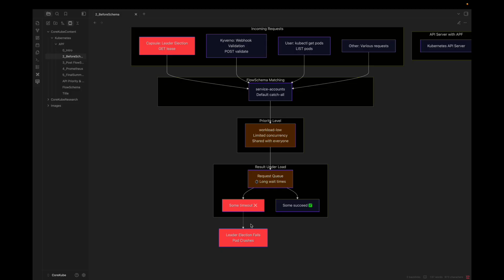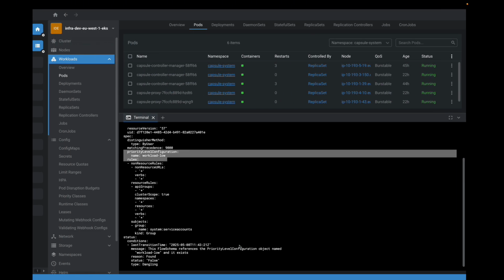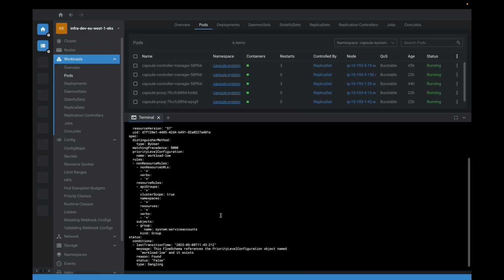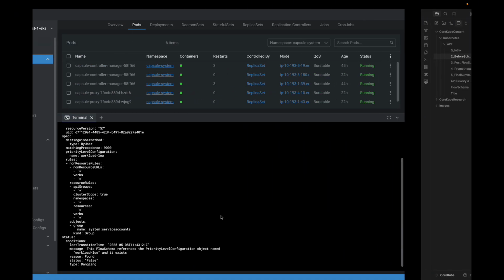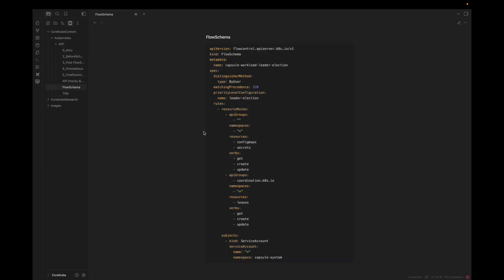So now it's time to find a way to prioritize the specific calls which Capsule or Kyverno or some controller makes, so that we can let at least the leader election calls move forward. That's where we need to create a specific flow schema.